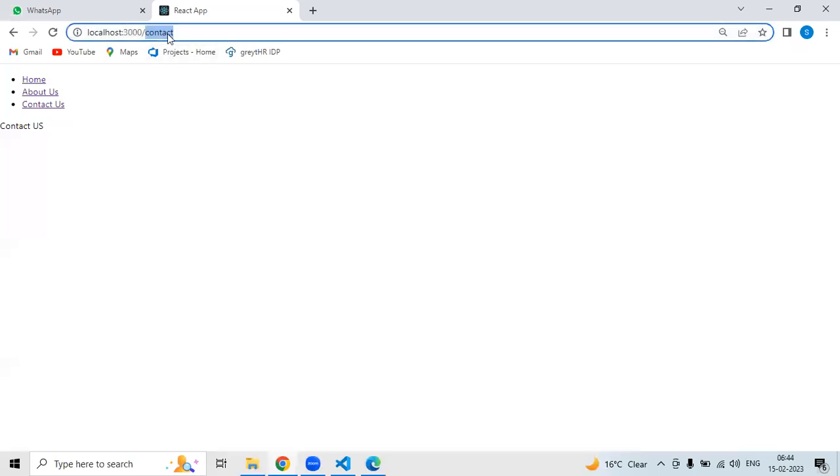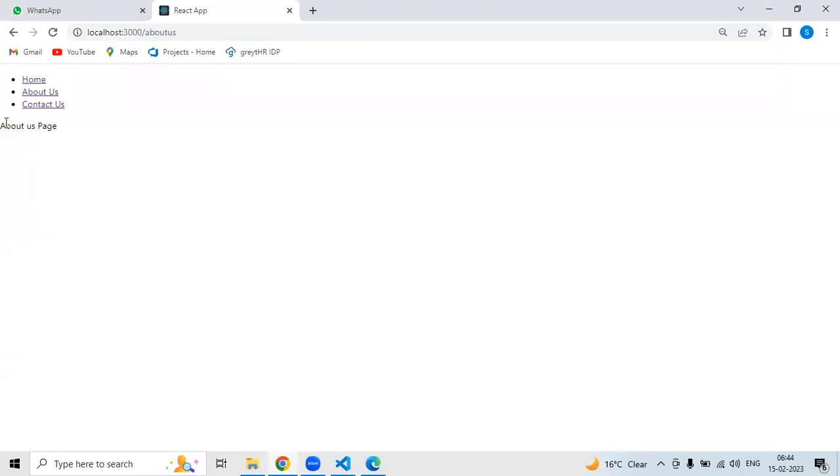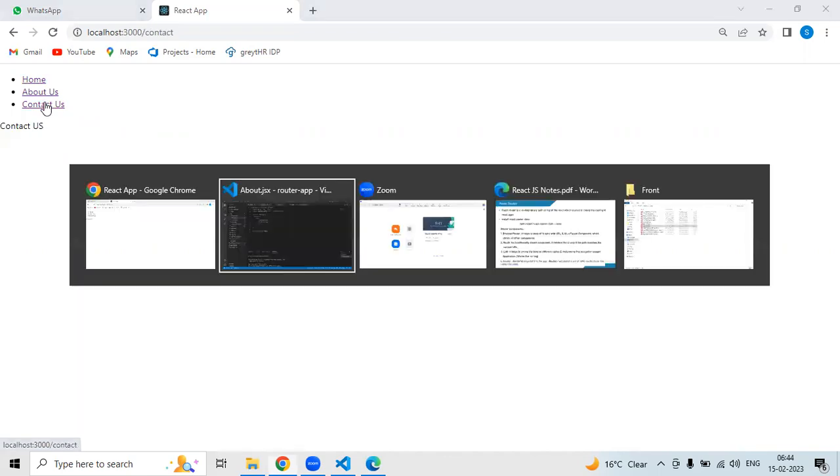If I click on this about us page, it is moving to the about us page. If I click on the contact us page, it is moving to the contact us page. Got it? Example, if I type here also about us, it is moving to the about us page. This is how to navigate from one page to another: from home page to about us page to contact us page.